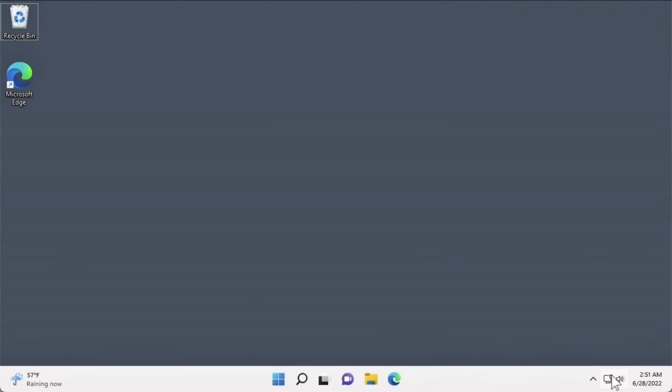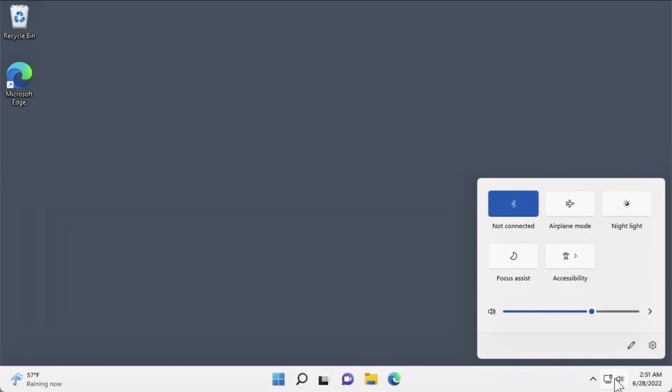Next to that is the status icons for Internet and volume. If we click one of these, a quick settings menu will appear. In Windows 11, these icons no longer have individual flyouts, but rather one big button that opens a new quick settings menu. This menu is where all of your Action Center quick actions have moved to, as well as things like the volume control, night light, airplane mode, and focus assist.